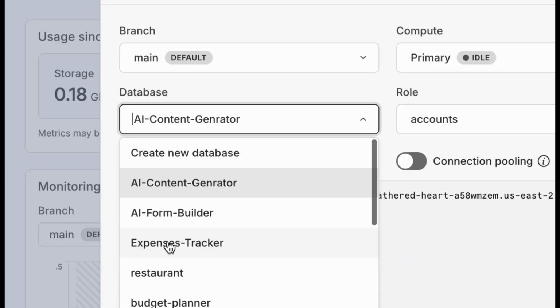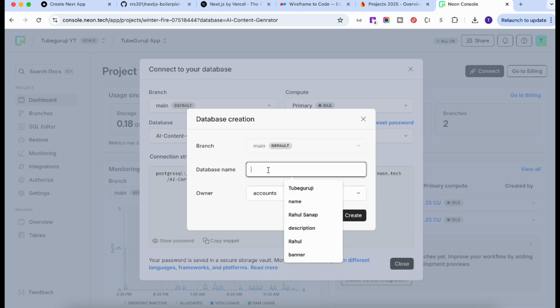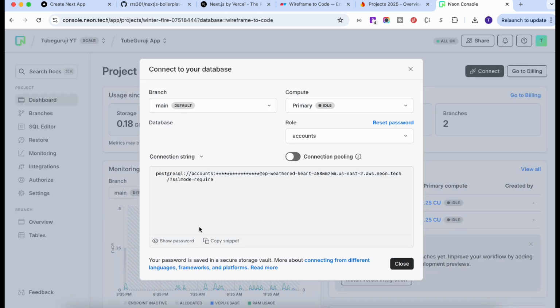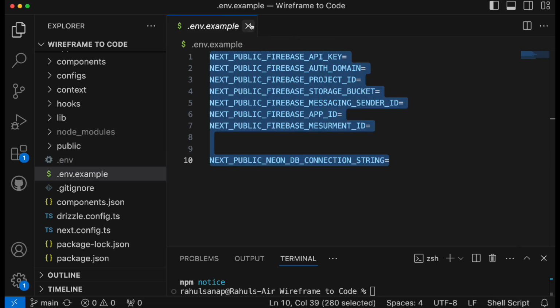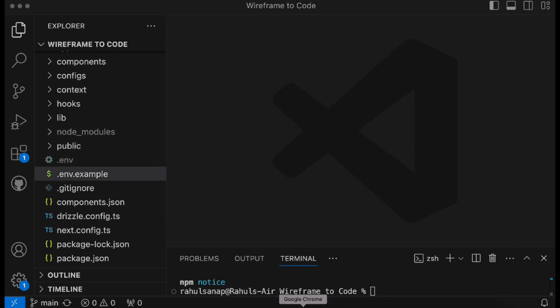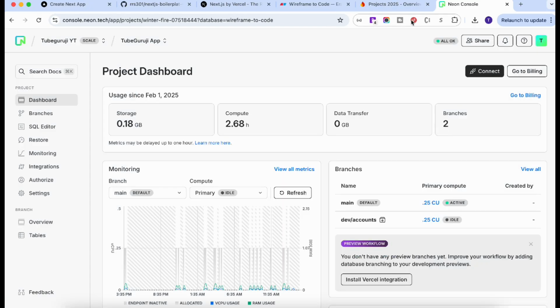I already have a lot of databases created with the Neon PostgreSQL database, but we are going to create a new one. So here we'll say wireframe to code, and then we'll say create. Now here you will see the connection string. Just copy this connection string and simply go back to our .env file and paste it, and that's all. Make sure to save everything, and I will close this now because we don't need it anymore.